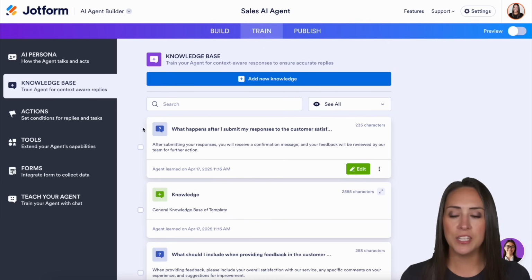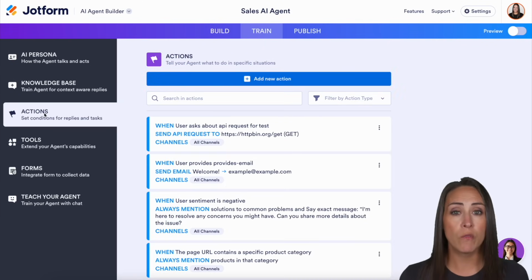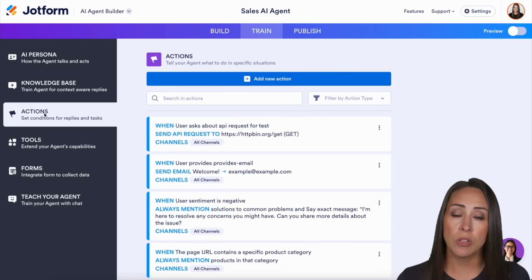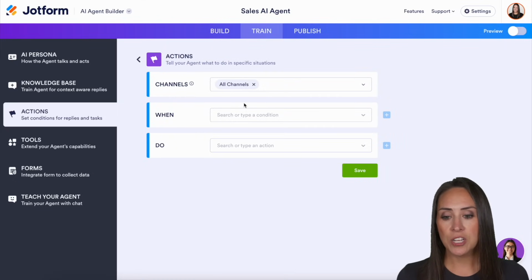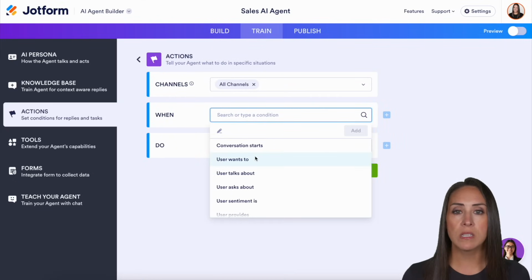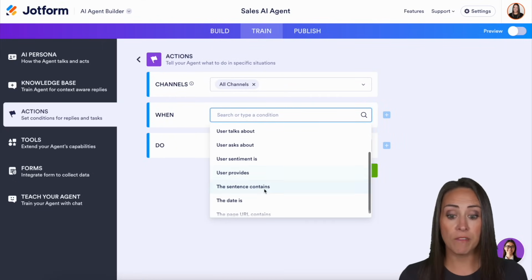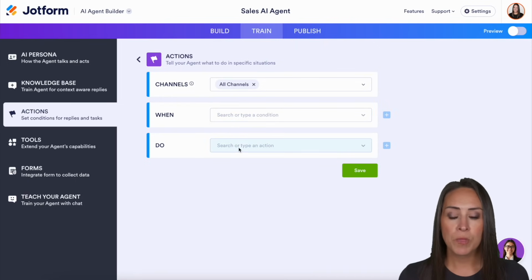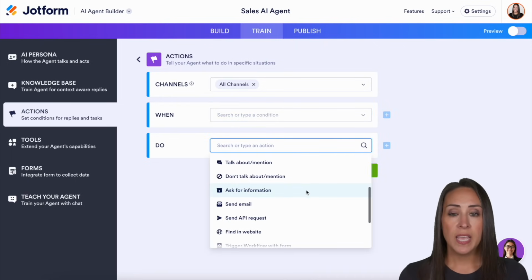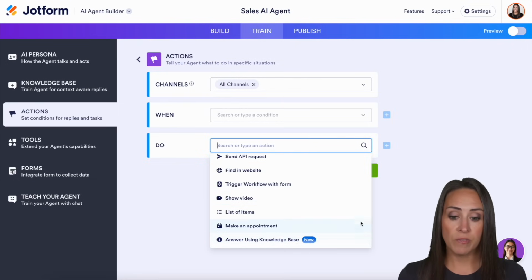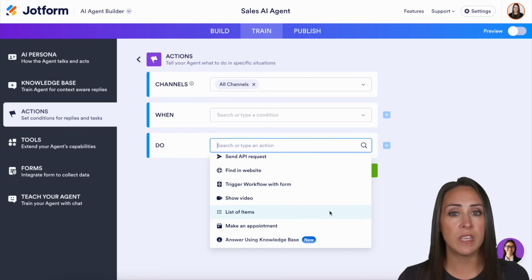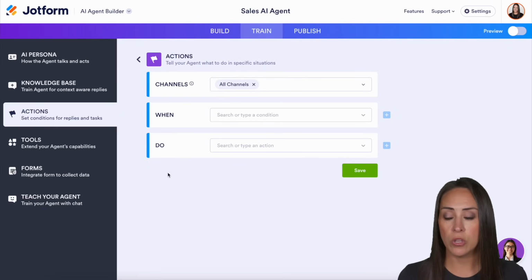All right, on the left-hand side, jumping down into actions, if you're familiar with our form builder, this is similar to conditional logic. So if-then. If we go to add action, we can choose when someone talks about, asks about, when they provide, when the date is, what do you want your AI agent to do? It can schedule, it can send a video, it can provide a list of items, lots of different things that your AI agent can do for you.